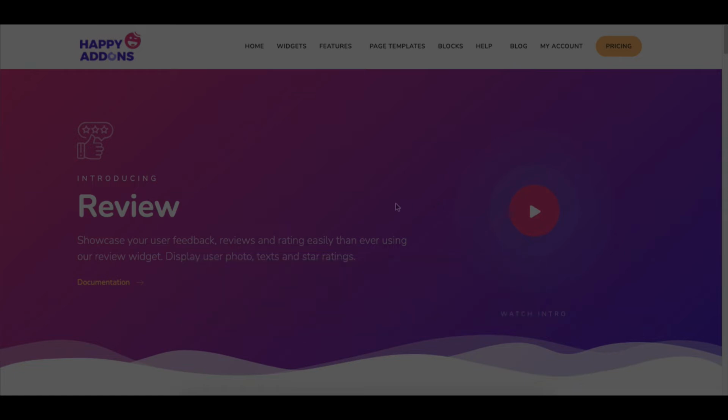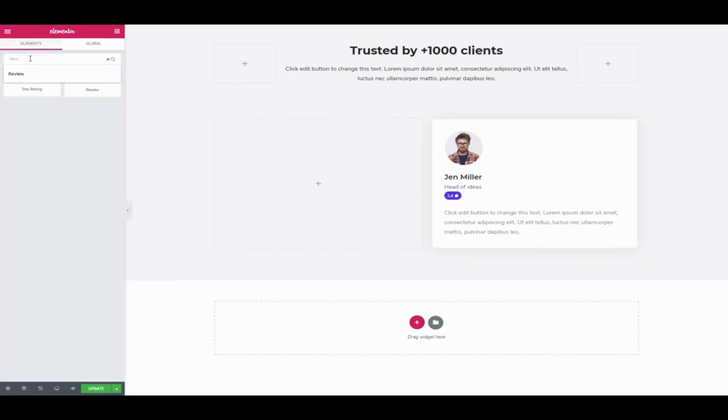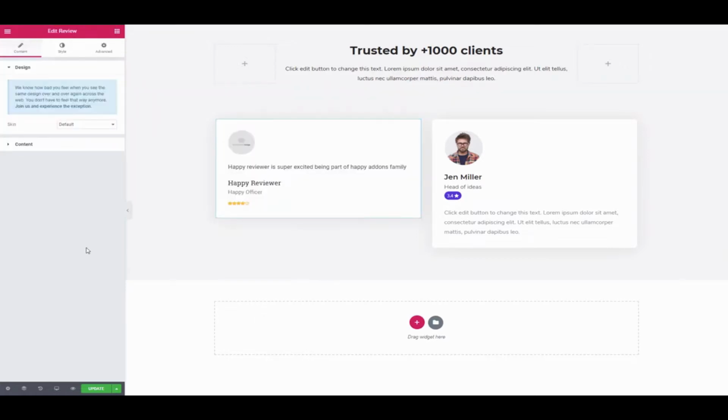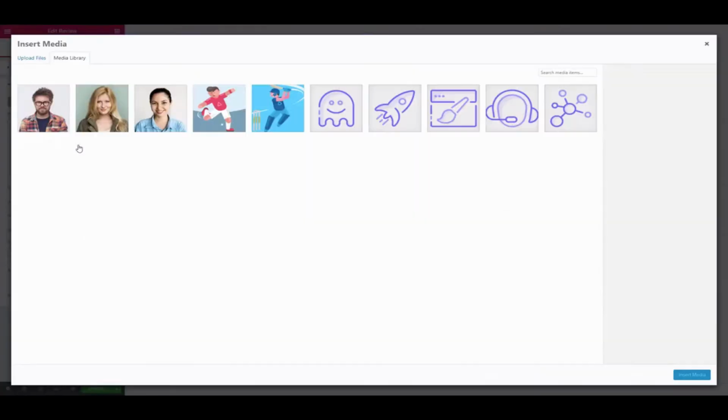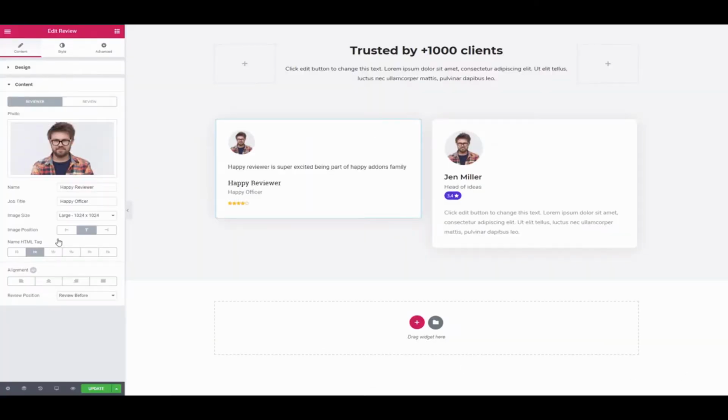Now let's take the tour. Go to the Elementor editing panel. Add the review widget to the designing area. You'll get a default view of the widget. Click on the content and add the image from the media gallery. After that, change the name, job title, image size, position, review position.